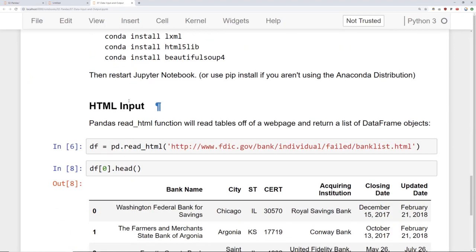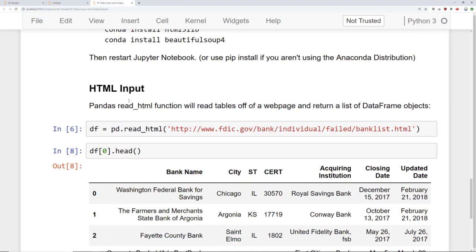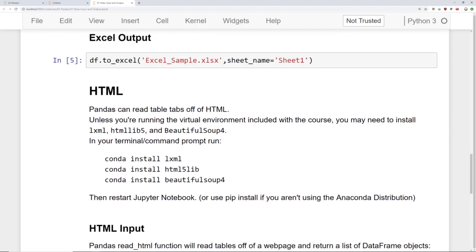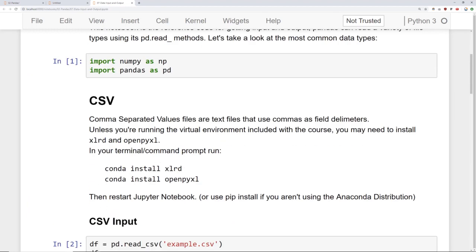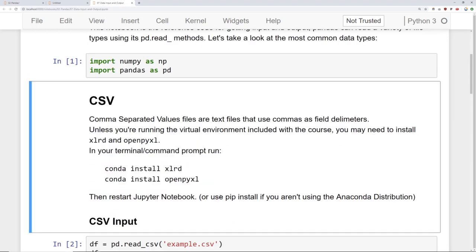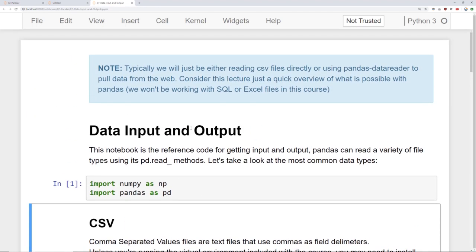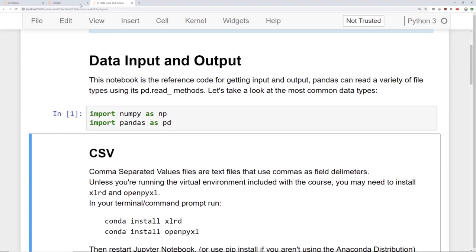Keep in mind, some of the methods we're going to use here may not work if you have a firewall or if you're not using our environment file. There's some more information about that, such as what libraries you need to install if you can't access the internet, or what libraries you need to install if you actually want to read from an Excel spreadsheet. So keep that in mind. There's actually a lot more information in this notebook. But really, all we need to know is how to read from a CSV file.